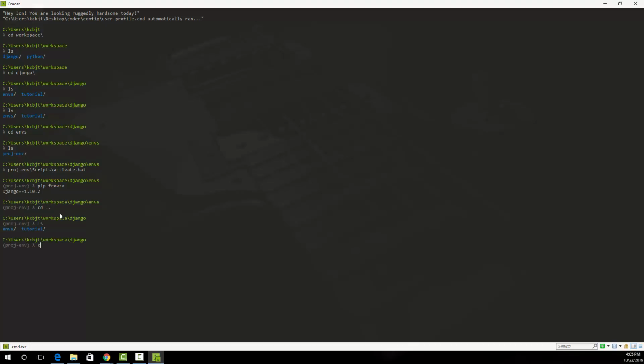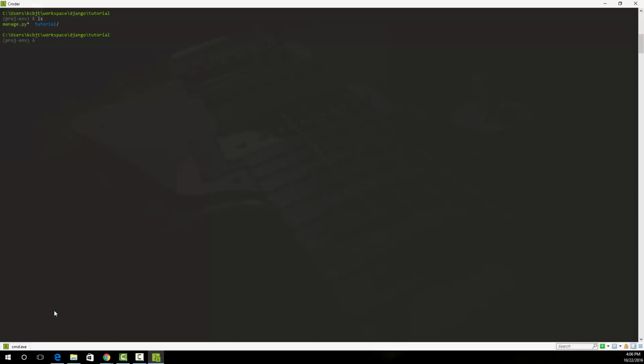I'm going to cd up one and go into my tutorial directory. Again, remember, whatever folder holds your manage.py, throughout this tutorial, I'm going to refer to that as your project's root level directory. And then this other tutorial directory, where your settings.py lives, I'm going to refer to this as your project's configuration directory. And that's exactly because settings.py is all the configuration settings for your project. Alright, I'm going to go back up to our project's root level directory. Again, that's where manage.py lives.